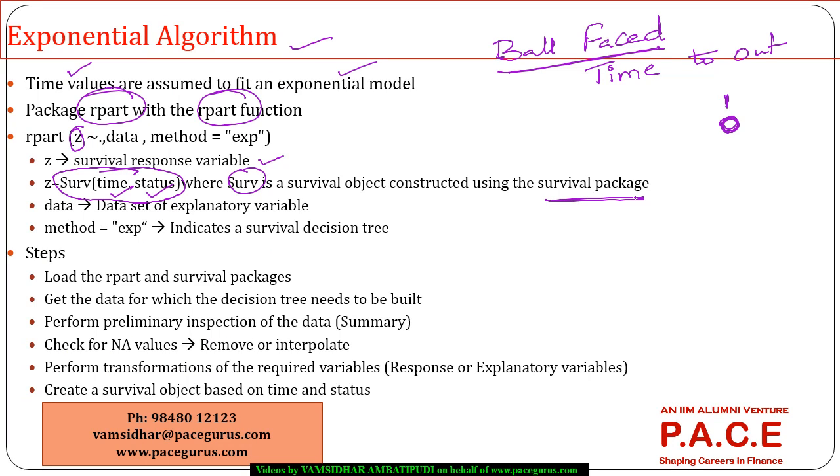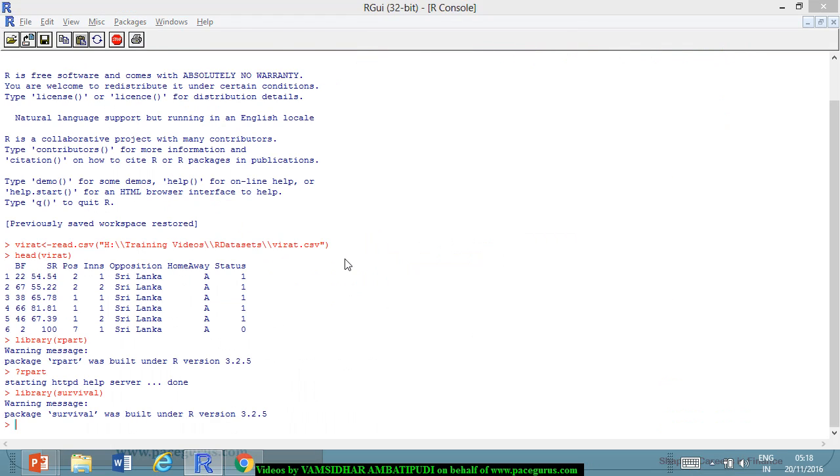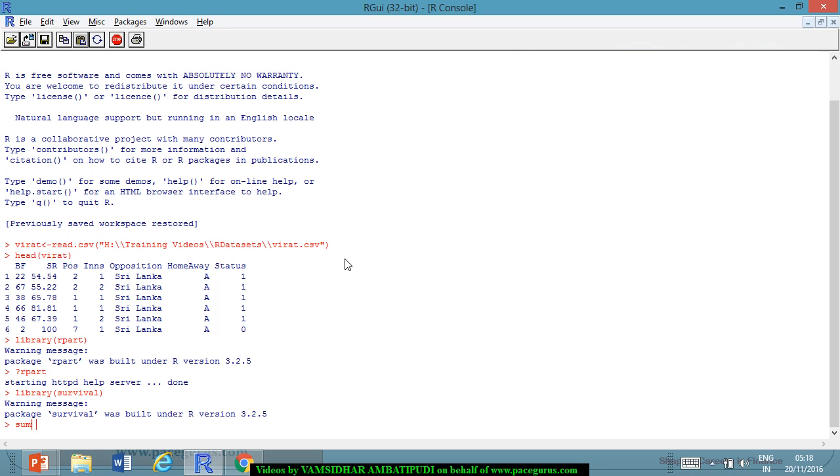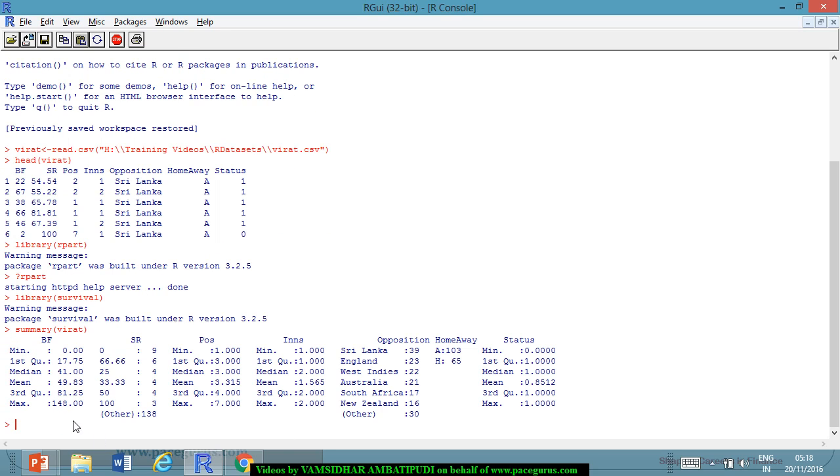The data is the data set containing the explanatory variables, and the method, I have to set explicitly as exp, which will indicate a survival decision tree. So first I have to load the packages, which I have already done, rpart and survival. Both the packages are done. Then I have to get the data. We have already loaded the data, Virat. Let me perform some basic summary on that Virat data to see if there are NAs or some such kind of stuff. I don't think there are any.